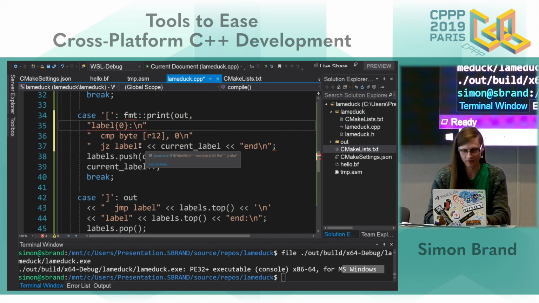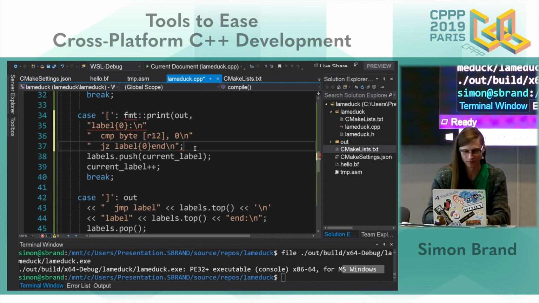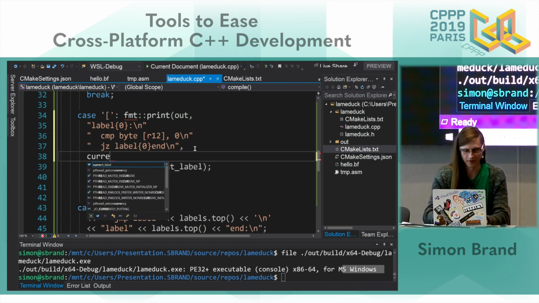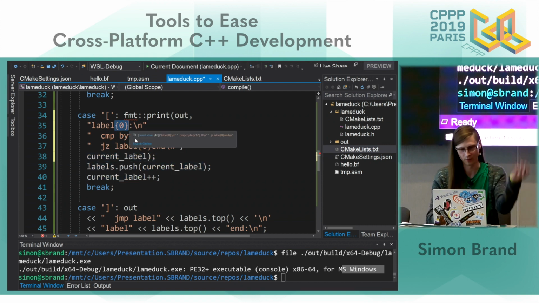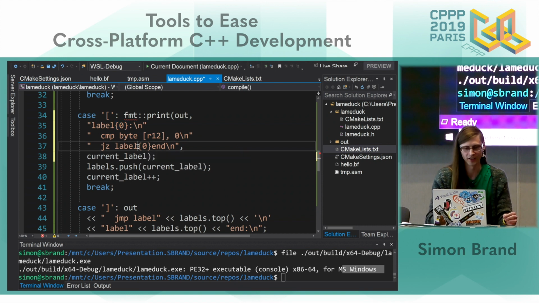So I can get rid of all of these chevrons and replace them with placeholders. Then all I need to do in here is say that I want to fill in these placeholders with current label. So this just means the 0th argument, which is current label. So I'm going to dump in, say, 0 or 5 or 12, whatever my label number is, here and here. Is everyone okay with that?